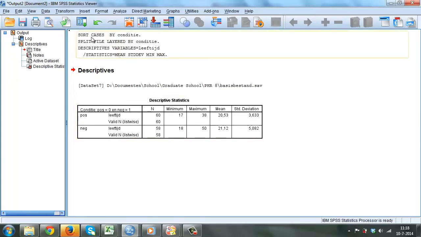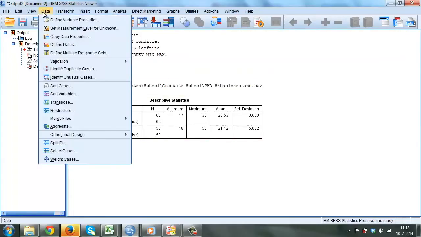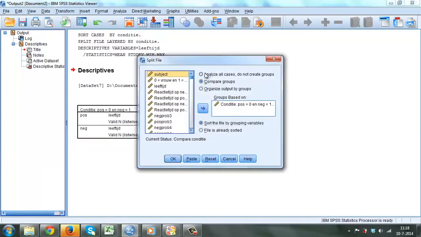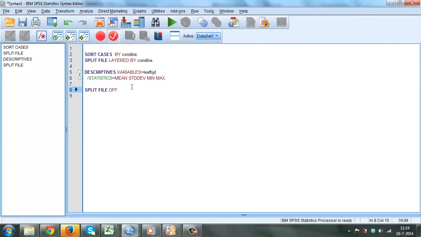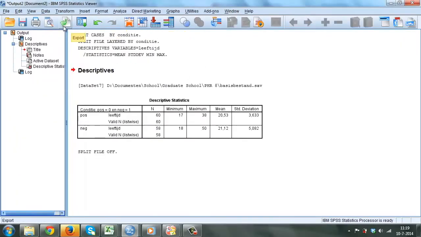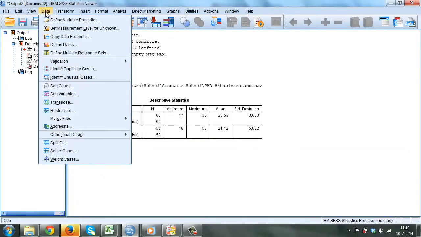Now, if you have split the file and you want to do another analysis regarding all test subjects, you need to make sure that you indicate that the following analyses cover all the cases. You need to turn off the fact that you have split the file. So I have done that here. I select it, I run it, and now I've turned off the split file. And again, you don't really get any real output because it's not an analysis.